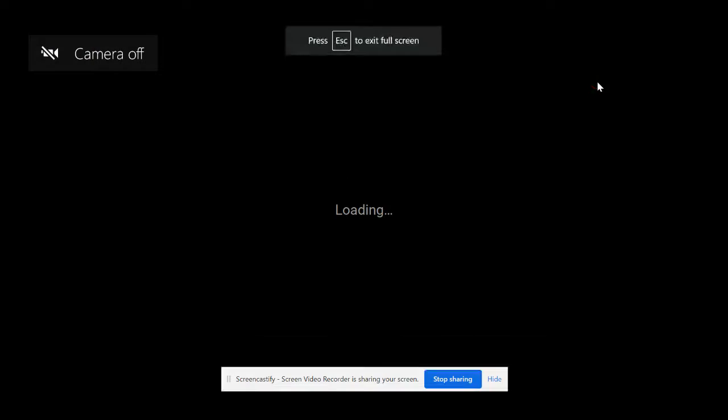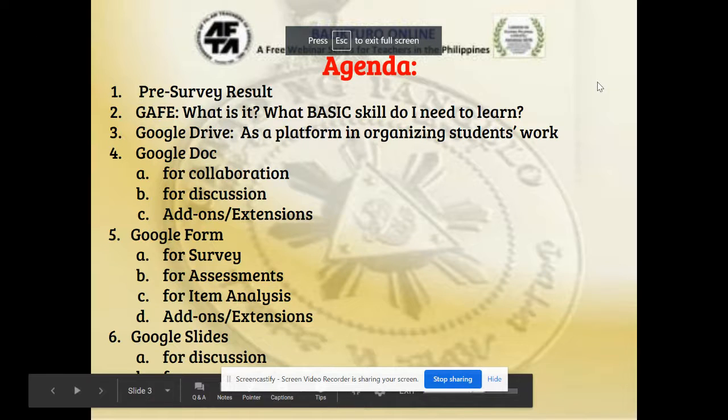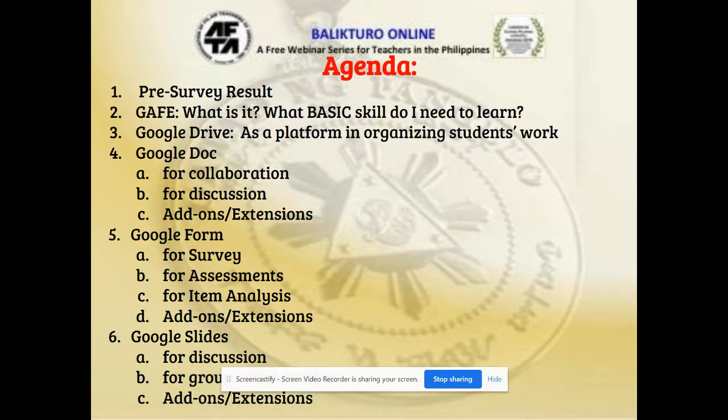There you go. So our agenda for today will cover what's Google App for Education. We'll cover what's Google Drive, what is it really for, how we organize it, what's Google Doc, what can we use Google Doc for, Google Form, and Google Slides.